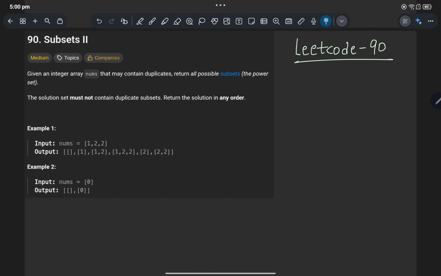Today we're going to start with LeetCode question number 90, which is Subsets Part 2. It's a medium level question. Let's see what it says. Given an array nums that may contain duplicates, return all possible subsets, meaning the power set. The solution set must not contain duplicate subsets. Return the solution in any order.